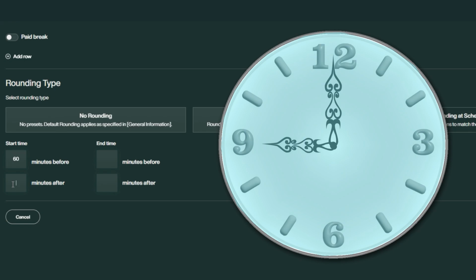Minutes after can be used for lateness. If you give a little tolerance, 5 minutes will show 9 o'clock for any clock in action between 9 and 9:05. If you wanted to record lateness, then enter 0.